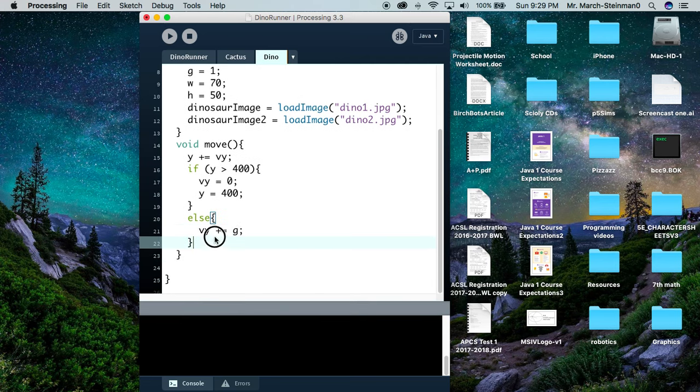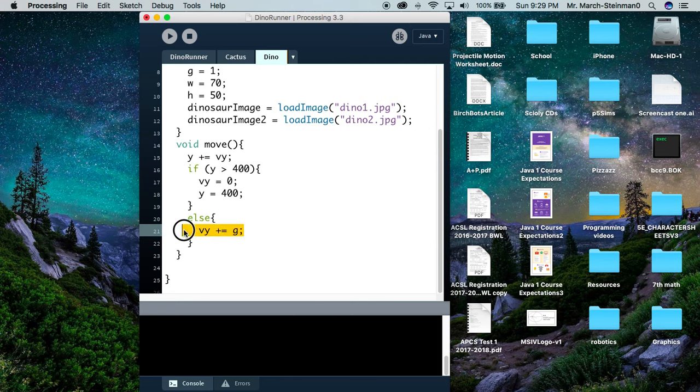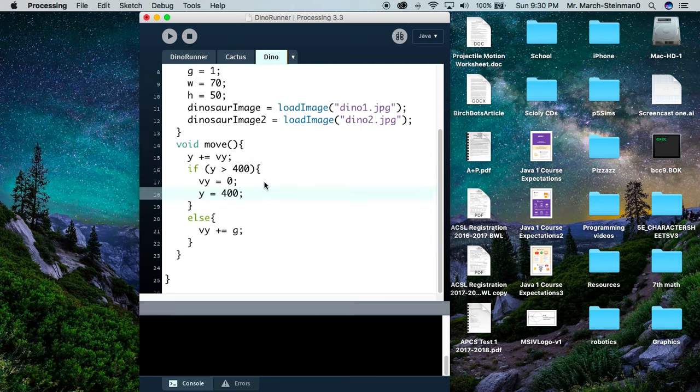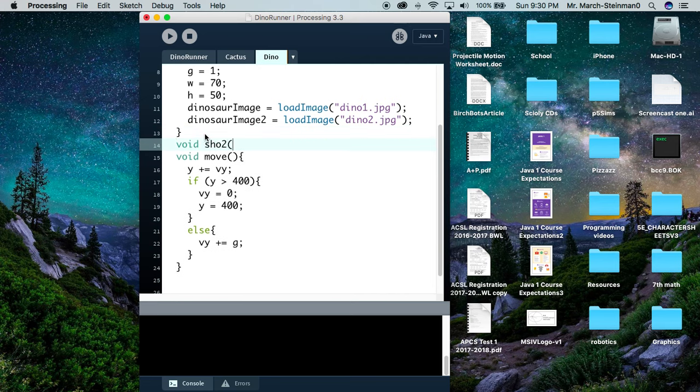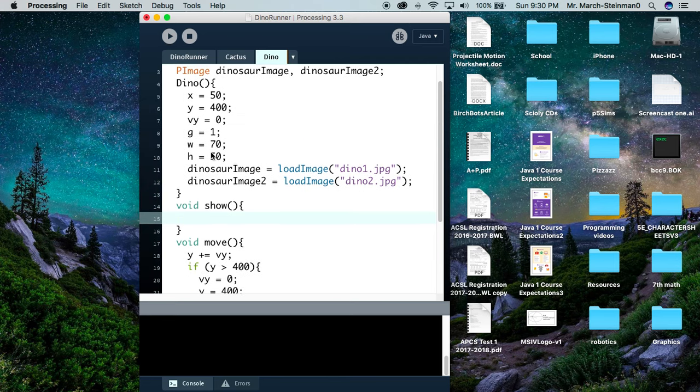And this is a way to make my dinosaur move. And you'll notice that my y value starts at 400, so I'm not going to be increasing by gravity. But the idea is that when I jump, I will be able to have some sort of motion going on. Now, another thing I want to do is show the dinosaur.